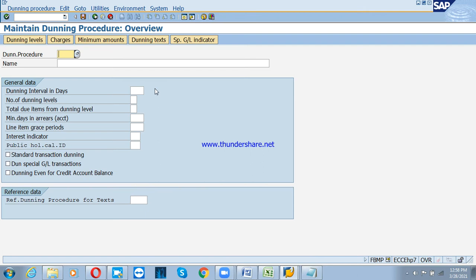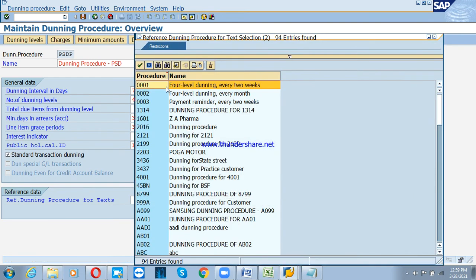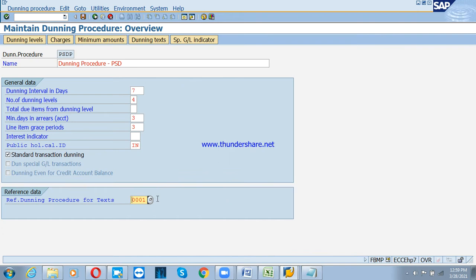Dunning procedure, I can give PSDP. DP stands for dunning procedure, and PS means my company code PSD. Okay, and name, I'll give dunning procedure for company code PSD. Dunning intervals in days, 7 days, as we discussed all these things. Dunning level 4, total due item is not required. Minimum days arrears 3, grace period also 3. Public holiday calendar IN, I think it is, yeah. So I'll select standard transaction dunning, and for reference procedure for text, as I told you, we are going to send 4 levels of dunning. So I'll select this one, 0001.